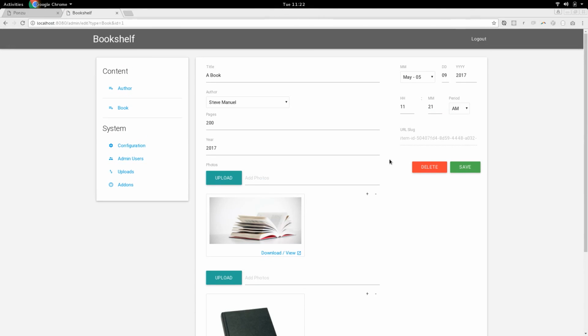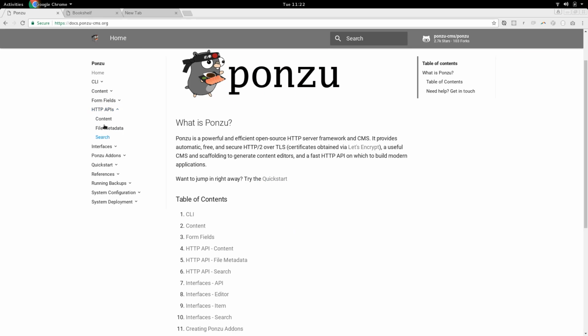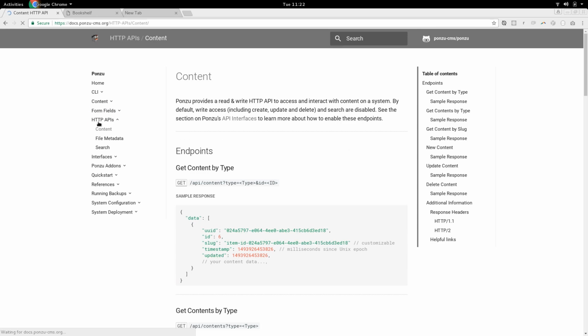Cool. So, how do we get this content out of the system now? We've figured out how to create types. We've figured out how to add content. But how do we get content out? Well, Ponzu has a number of different API endpoints, which are documented here, docs.ponzu-cms.org. And in the content API, you'll find these different endpoints.